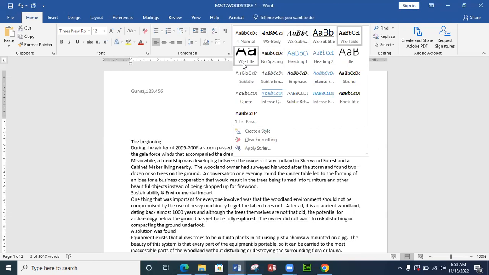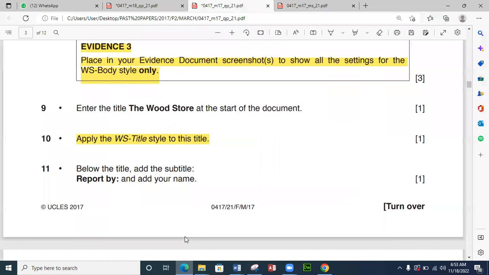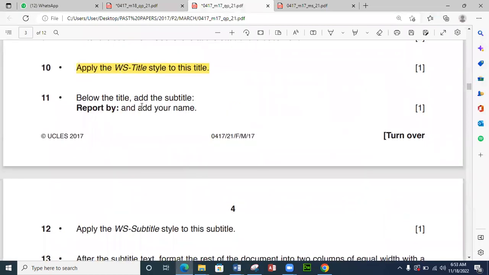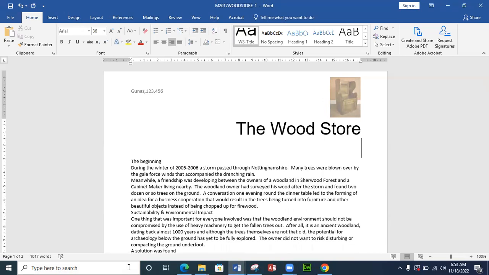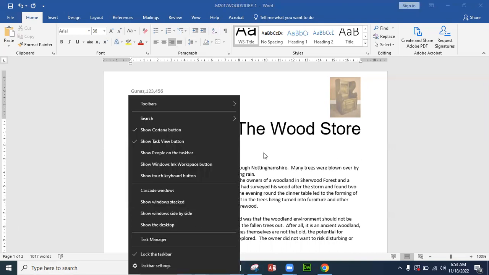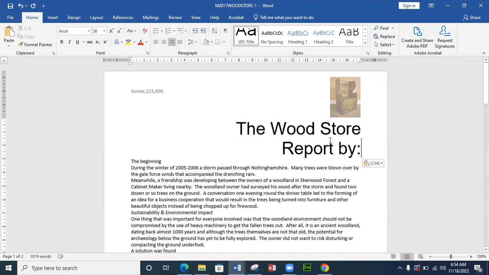This was body, this is title, you click on it. Okay, the style is applied now. Next point, below the title, add the subtitle, report by, and add your name. Below this, bring your cursor at the end of the word store and then press enter. And over here, you have to type report by, and you have to write your name over here.